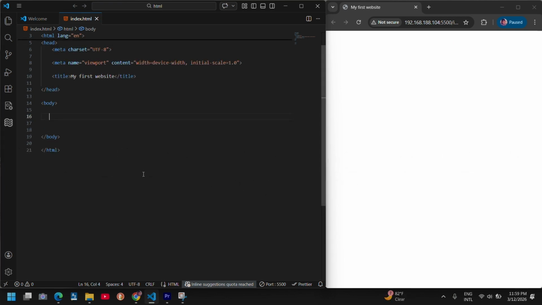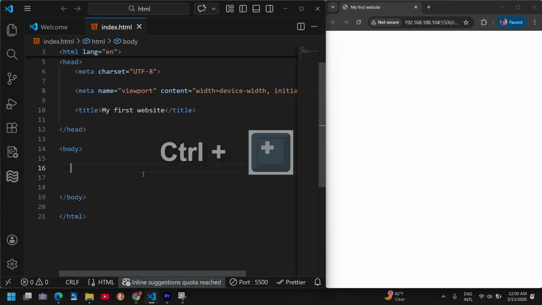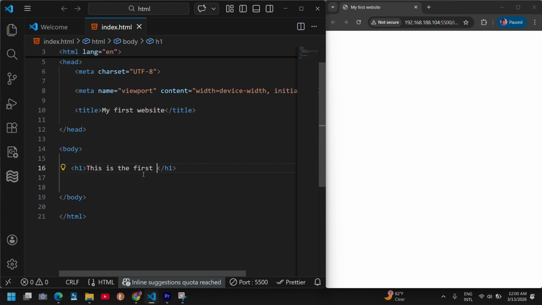To show you the difference between each of these tags, I'll start by declaring them. Now let me zoom in a little. If you want to zoom in, just press Control plus the plus key. And yeah, I think this is good. So I'll start with the H1 tag. I'll type, this is the first heading. Now I'll speed this up a little.